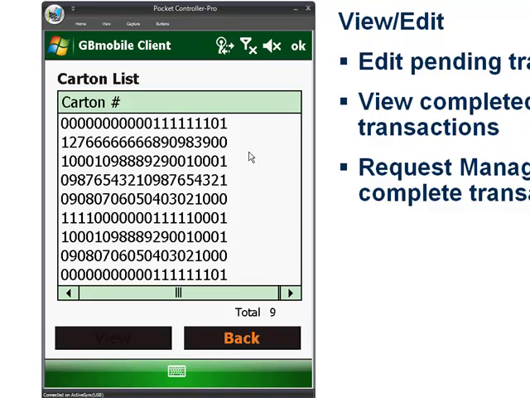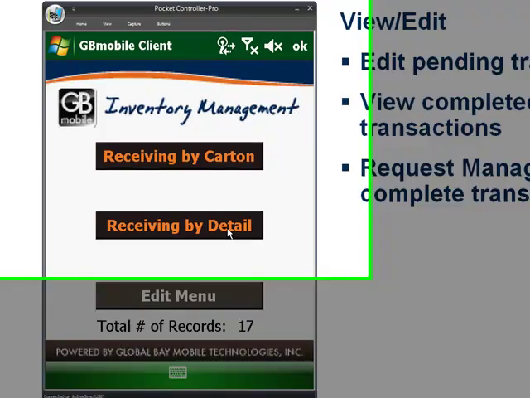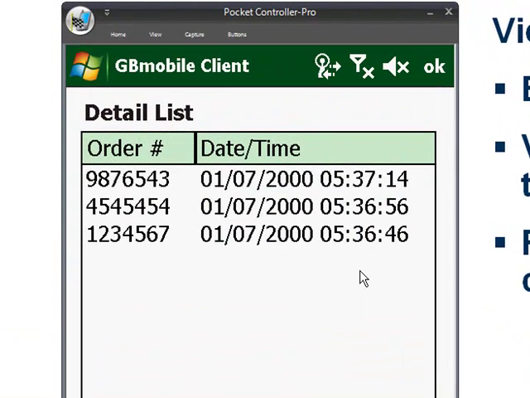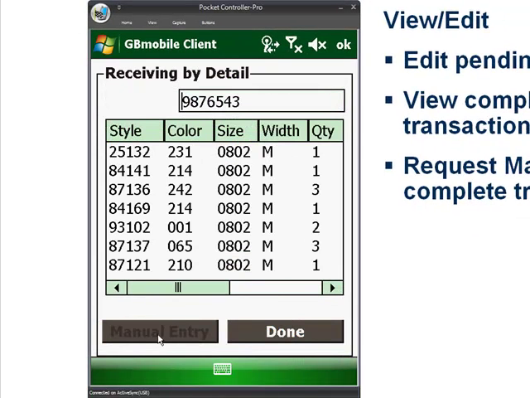In this configuration of the inventory management system, I cannot delete cartons. However, that is a very simple additional function that can be added, the ability to delete or edit cartons. Let's go back. Now let's view our receiving by detail transactions. Here we have a list of transactions that have been completed along with the date and time. To view the details of that transaction, we can simply highlight the record and click the View button.